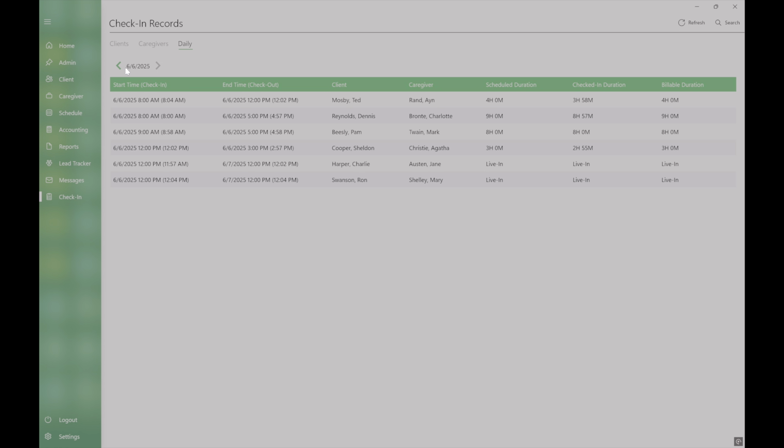So if we look at this, we have the start time and the end time, and then in parentheses next to it, it has what time they checked in and what time they checked out at. It has the client name, the caregiver name, the scheduled duration, the checked-in duration, and then the billable duration. So this branch is set on scheduled billing. So you can see that the scheduled times line up with the billable times.